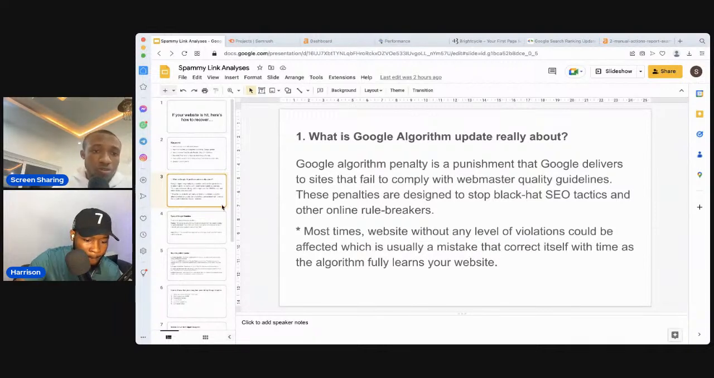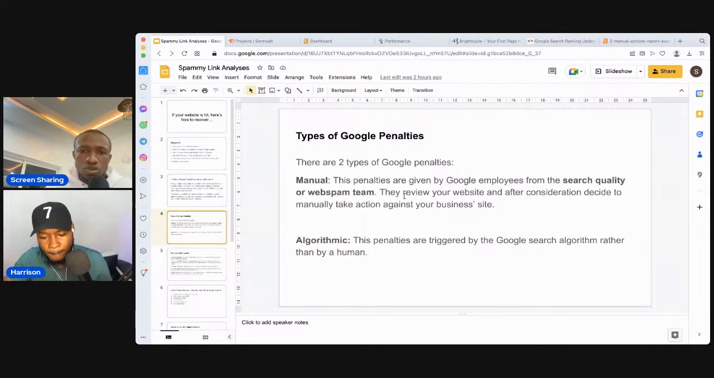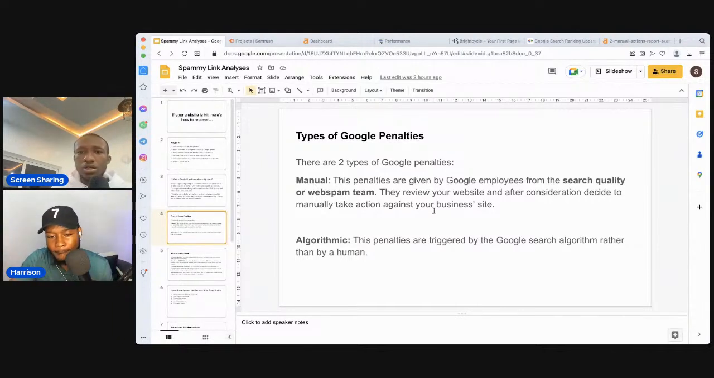So we are going to cover a lot of things in this masterclass. There are basically two Google penalties: the manual penalty and the algorithmic penalty. The manual penalties are given by Google employees from the search quality or web spam team. They review your website and after consideration decide to manually take action against your business site. Usually this kind of penalty is based on, just as the name implies, manual review.